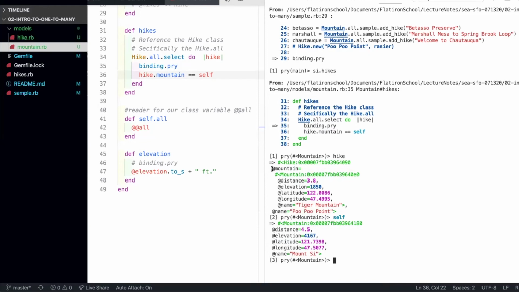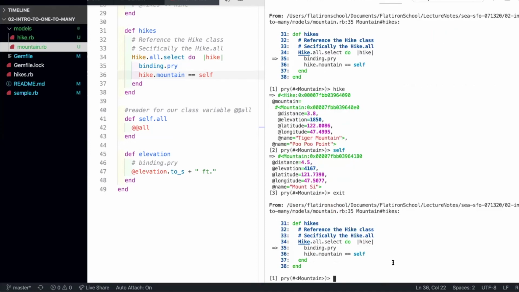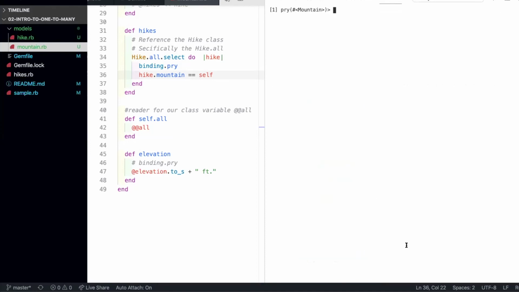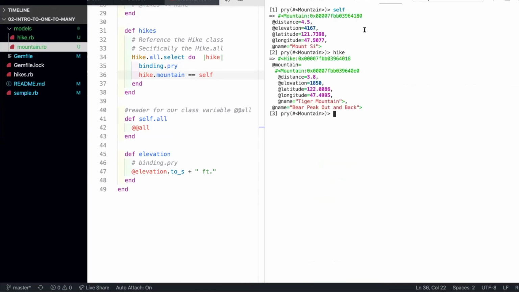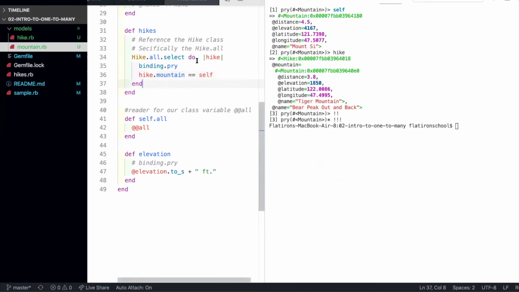So in this case, we can see for Tiger Mountain, it's not going to match up. So it's going to return false, and it'll ignore this specific hike, and then it'll just continue after every single iteration. I'm going to clear this out. And now if I type in self, Mount Si is always self. But somewhere in here, there is a hike that belongs to Mount Si through all of our examples. I'm going to take out my pry. So that's what the hike.mountain and self is doing inside of this enumerable.